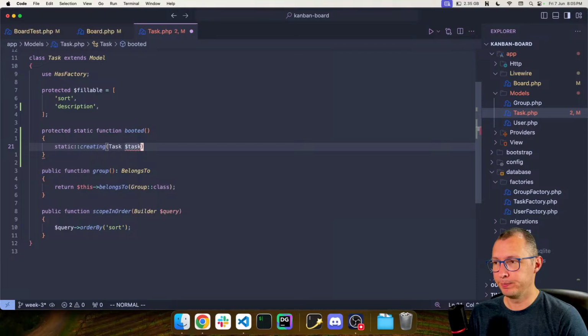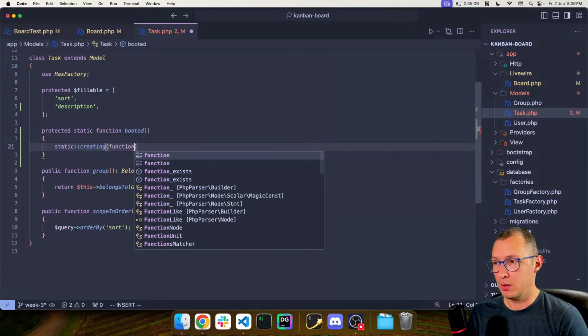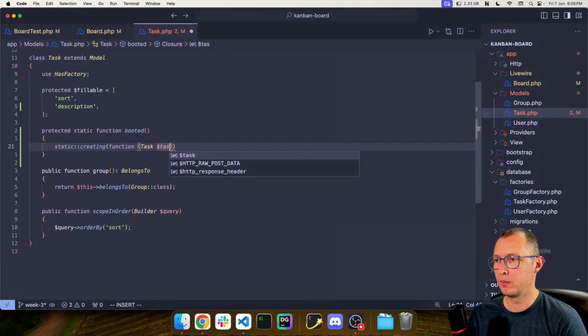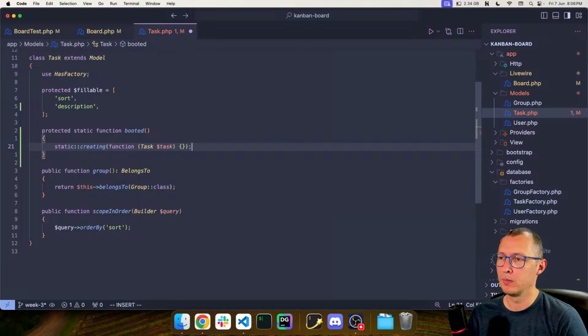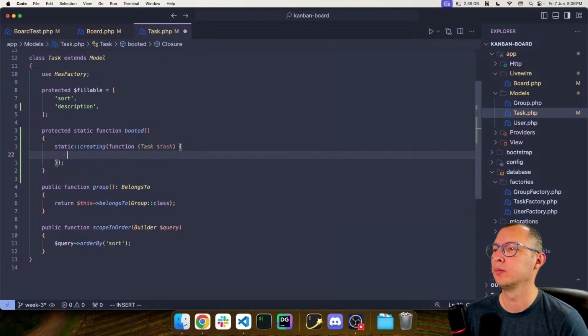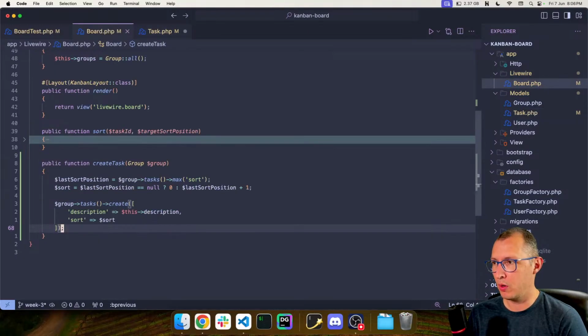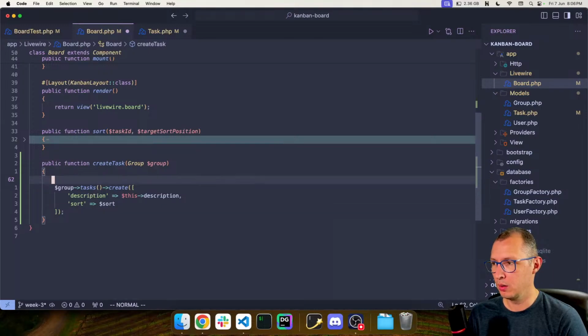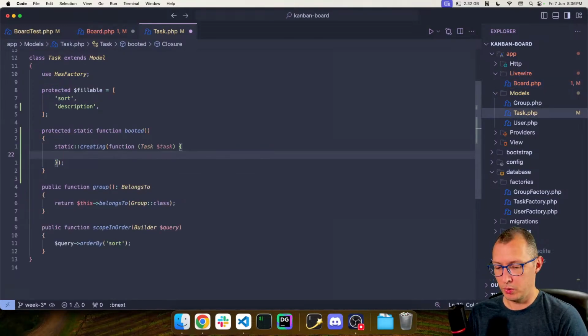Oh, sorry. This is a callable. This calls a function that then receives a task model. Okay, what am I doing? Let's bring that from the component. So I want these two lines from here, and just put them here.